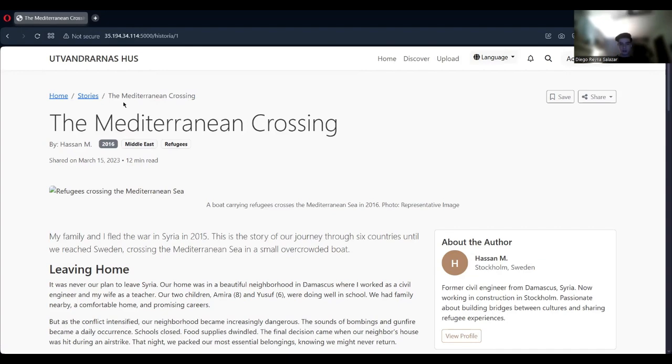Then at the right, you have a save button that allows users to save stories and be able to later check them in a designated section. There's also a share button, where by clicking on it, there is a drop-down menu where users are able to select where they wish to share the story through, being Facebook, Twitter, email, or other options.